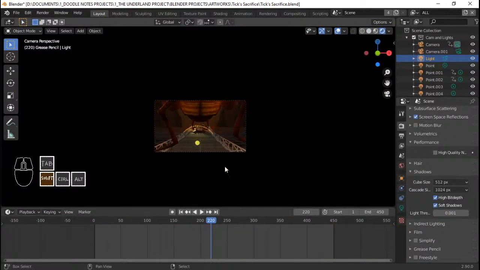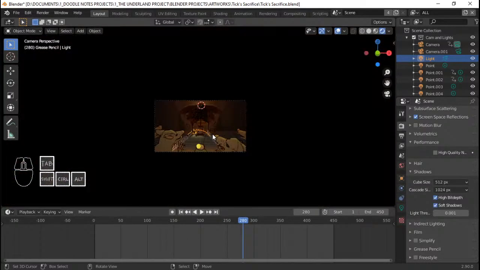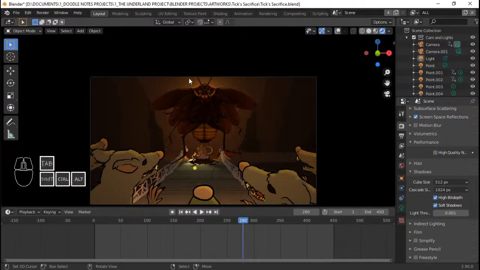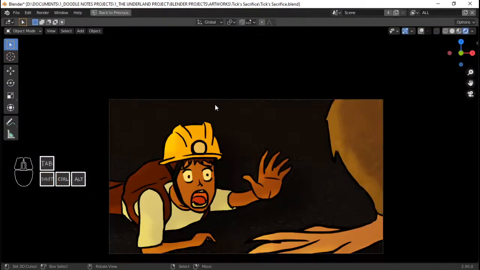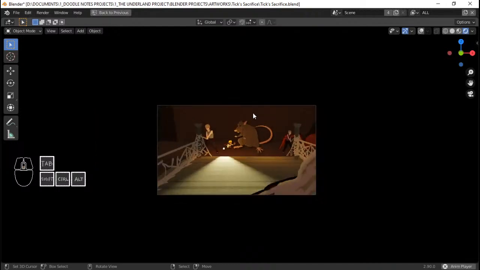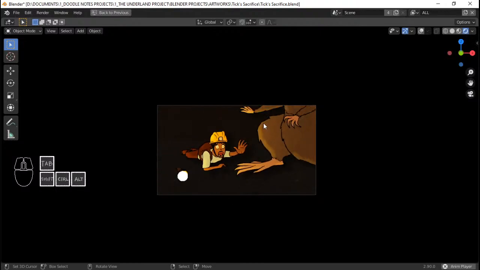Let's go back to layout for now. But that was the lighting, and the final look of this whole thing, if rendered without any compositing or post-processing, should look like this. So yeah, I pressed space already. It's lagging. Yeah, it looks like this.